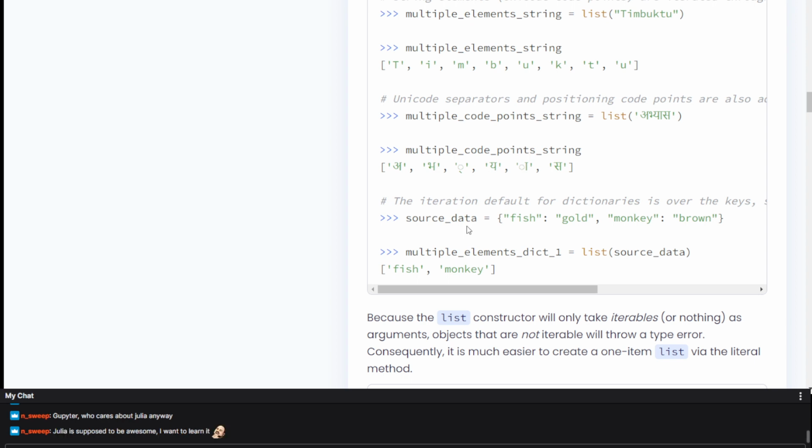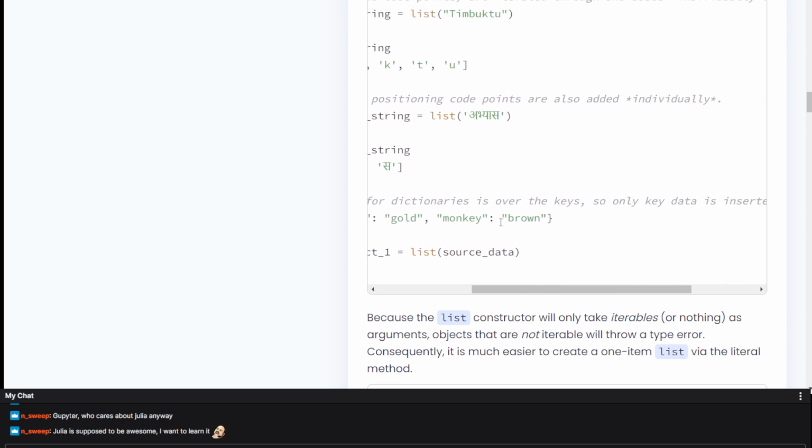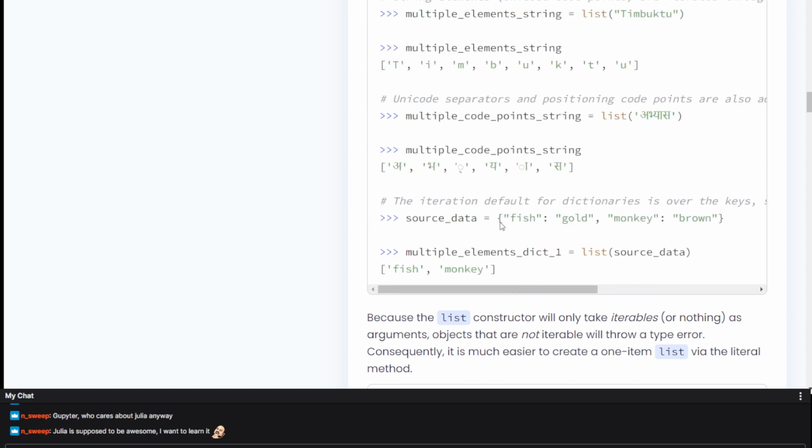The iteration default for the dictionaries is over the keys. So only key data is inserted into the list.